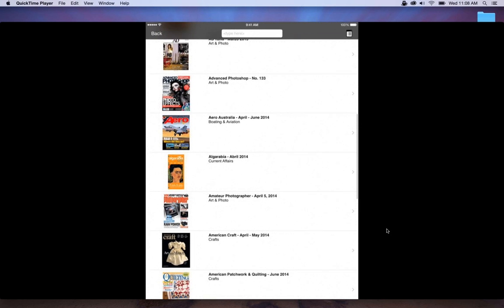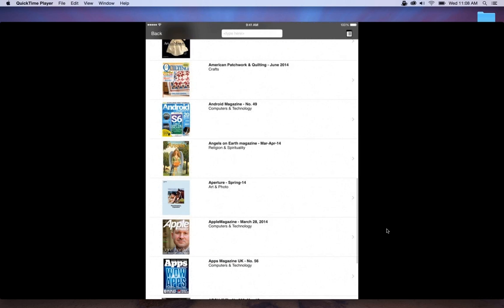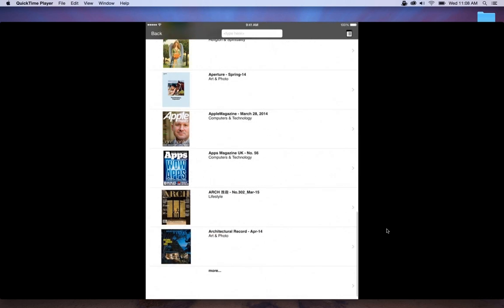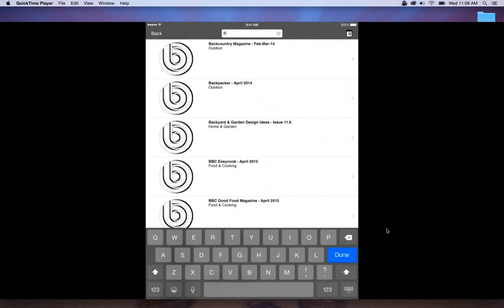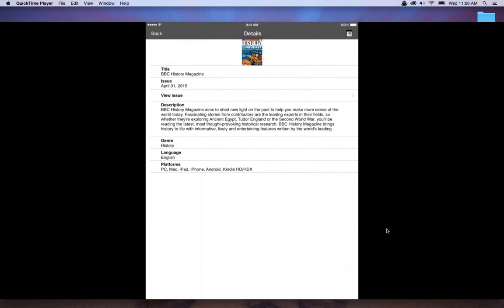You can either browse this way, just if you're curious about what's out there. They have a lot of magazines, so it takes a little bit to go through everything. And then you would just hit more and continue down that page, or you can always do a search for it. I really like the BBC History magazine. I'm a history buff, so it's right up my alley.